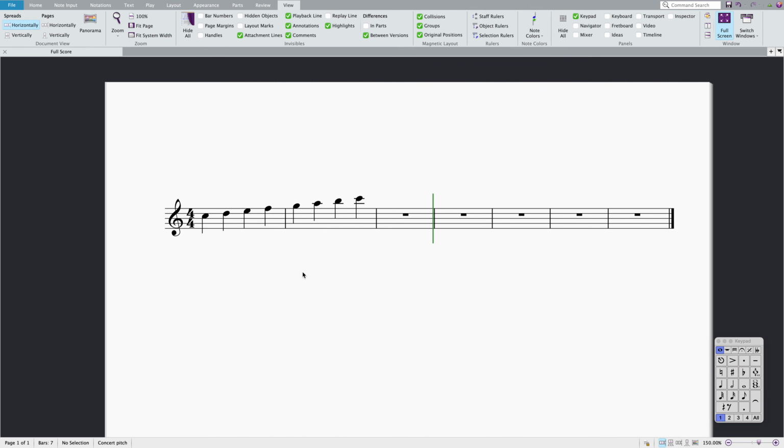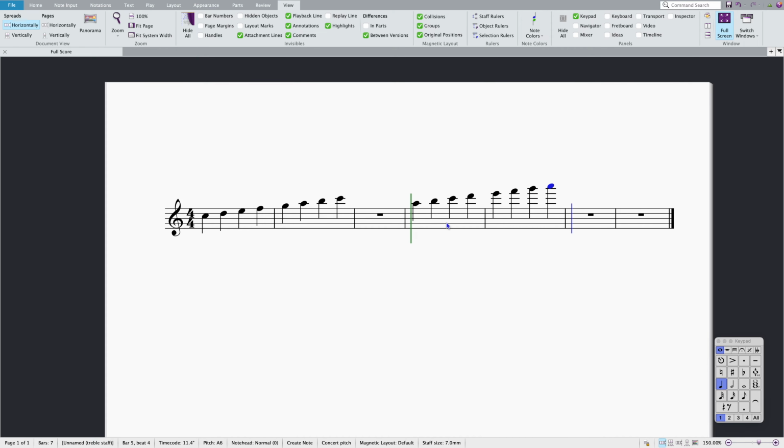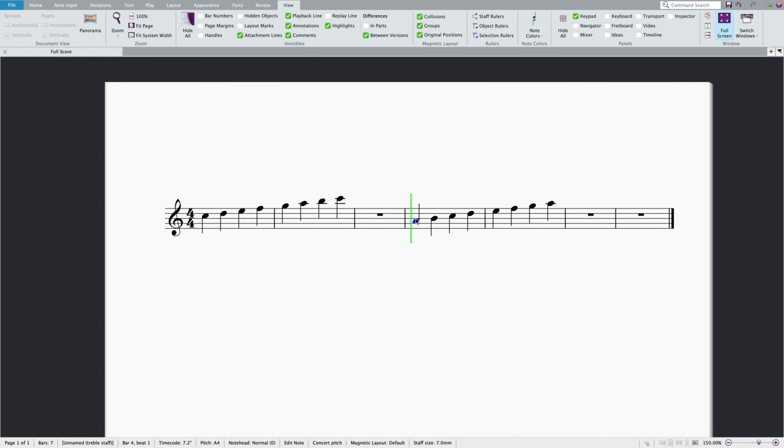Now, another very common scale is the minor scale. Now let's build that right now. A, B, C, D, E, F, G, A. Except what we're going to do here is bring it down the octave.